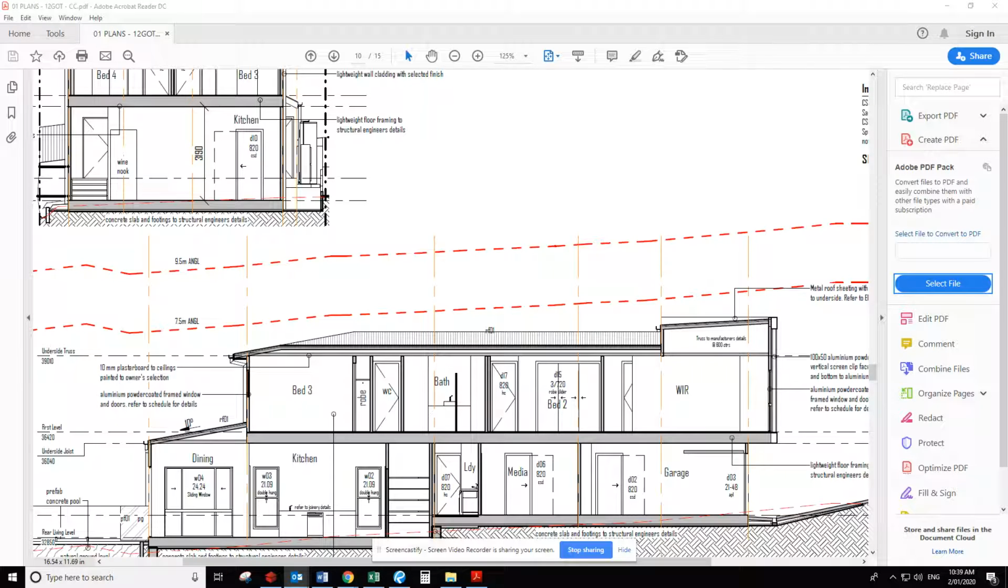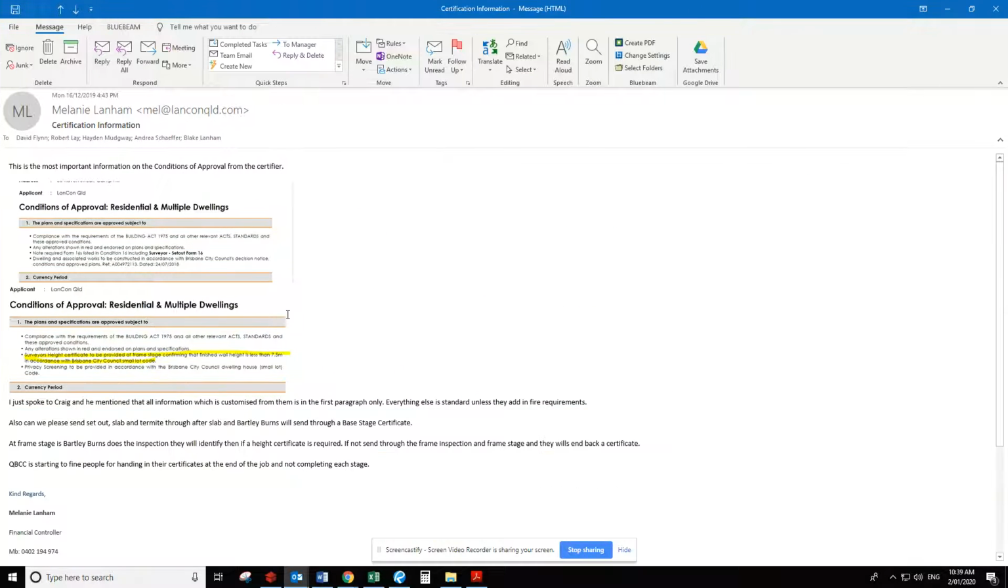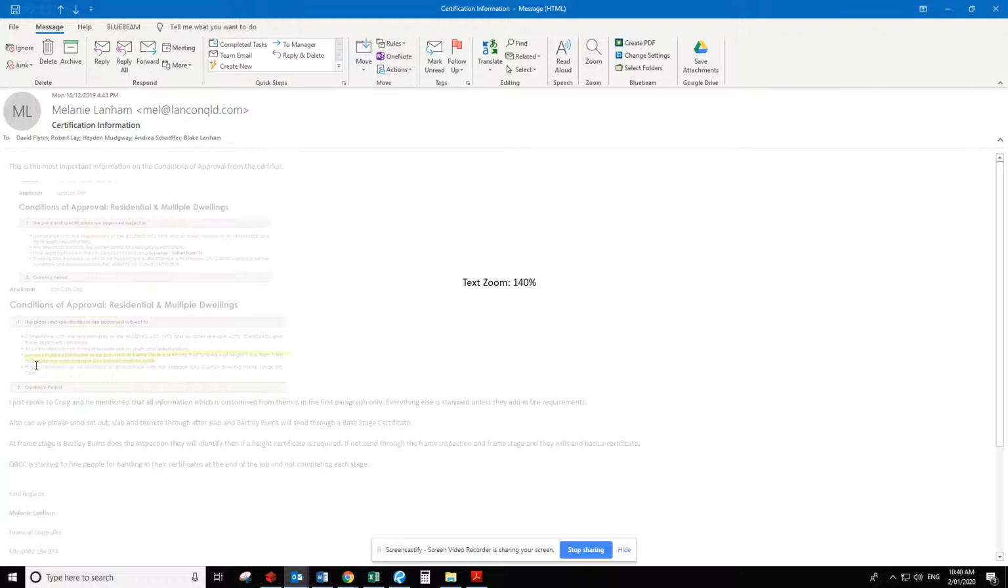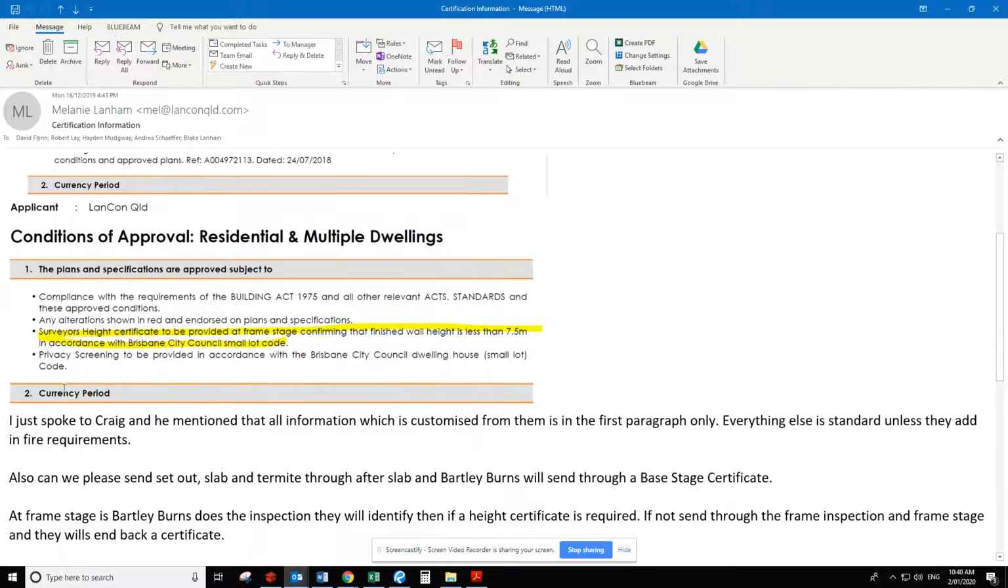just grab one for you. All right. So this is just a copy of an email that Mel has sent through. It's the conditions of approval, and you can see there that the surveyor's height certificate is required to be provided at frame stage, just confirming that the finished wall height is less than 7.5 in accordance with the Brisbane City Council Small Lot Code.